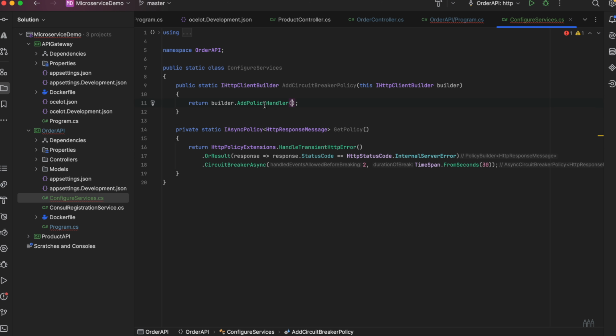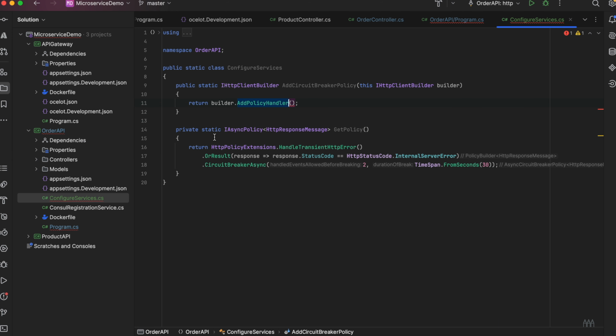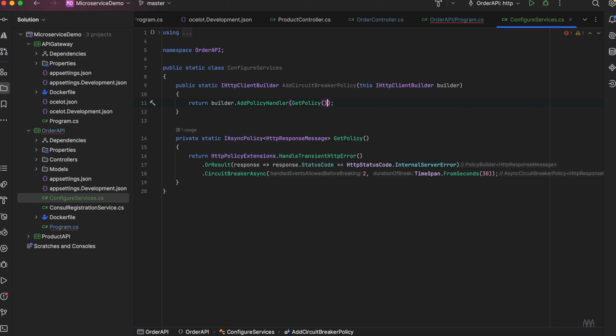And if you see here, the AddPolicyHandler takes an argument, so let's call this method. You see here it's an IAsyncPolicy<HttpResponseMessage>. So that's what we are returning here. GetPolicy.